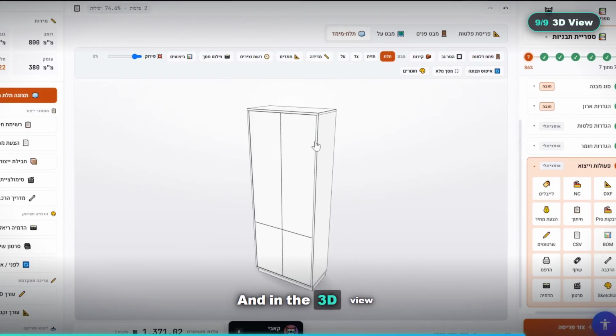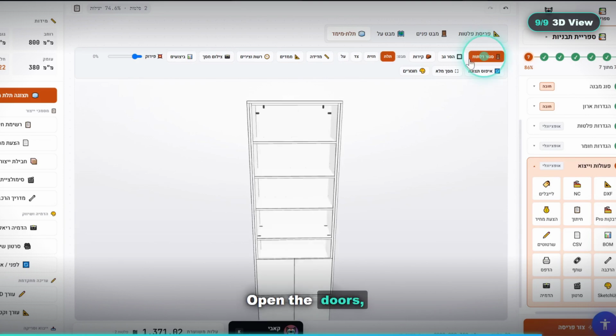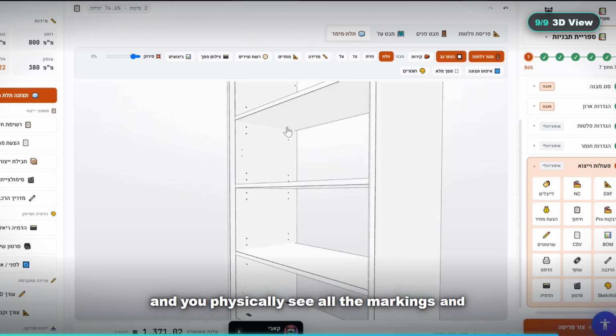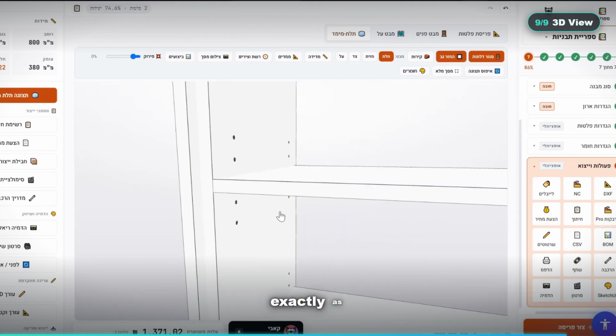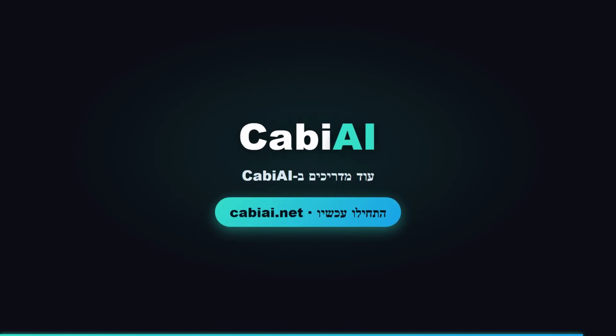And in the 3D view, you see the product from every angle. Open the doors and zoom in, and you physically see all the markings and the whole structure, exactly as it will be manufactured. And that's it, from an idea to a production file in a few minutes.